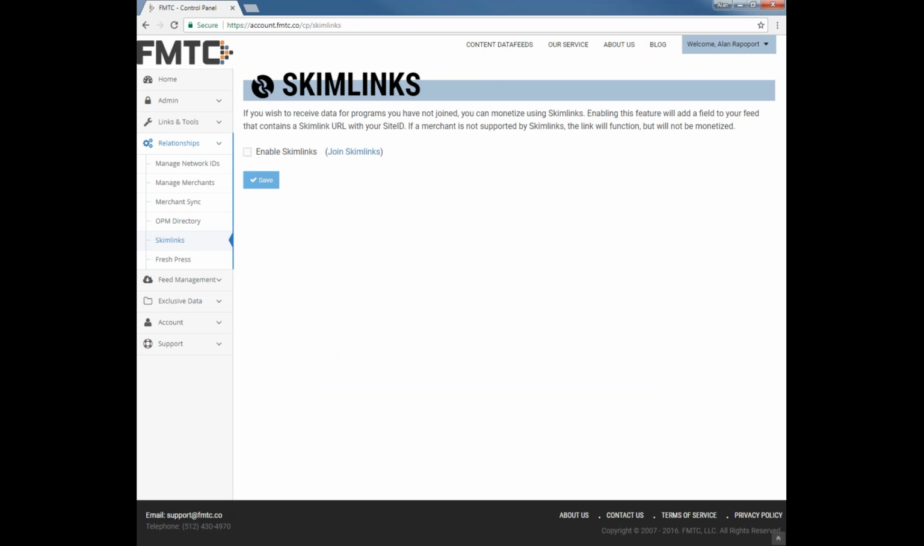Skimlinks is a great tool as well. This will allow you to promote merchants on your site that you do not have an affiliate relationship with, but you can still monetize it. So Skimlinks is a separate company that you have to sign up for. It's not part of FMTC, but once you have signed up for Skimlinks, then you can come over here in FMTC and enable Skimlinks. That way you can choose merchants that you want to promote that maybe didn't accept you into their program through the affiliate network directly, but you can do this.